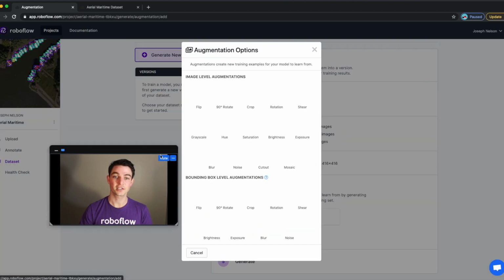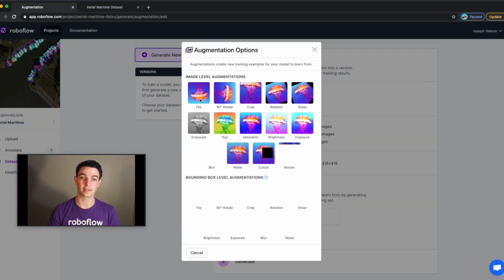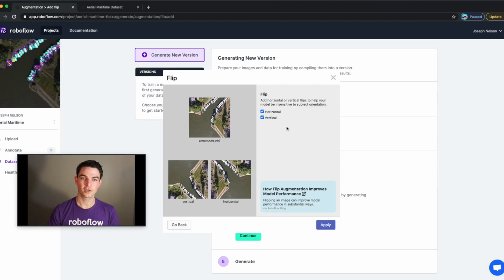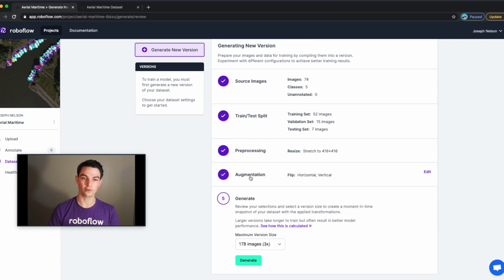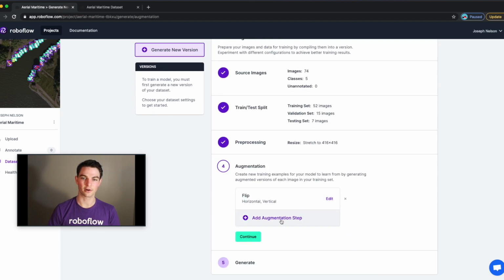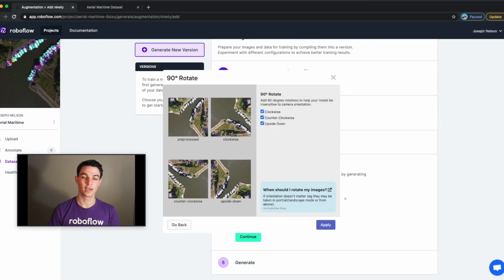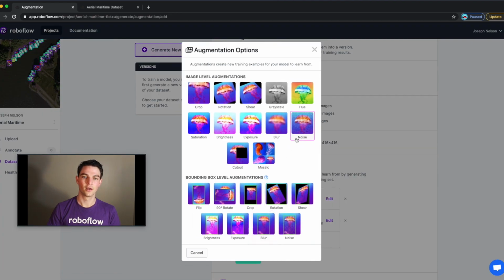Some of the augmentation steps that make sense for aerial data sets are things like flipping. So this could be a horizontal or a vertical flip, which basically creates a mirror image of your image from one perspective or another. That will make sense in the context of this data set. Another one that might make sense here is a 90-degree rotation, right? Because the camera above could be viewing these boats from any different perspective, which means that upside down, a 90-degree turn left or a 90-degree turn clockwise could all make sense. So I'll apply that.